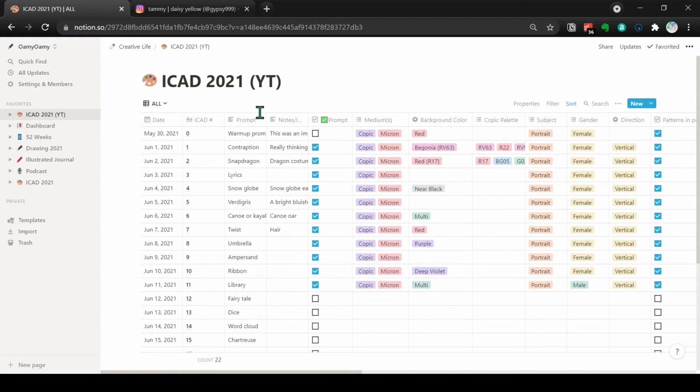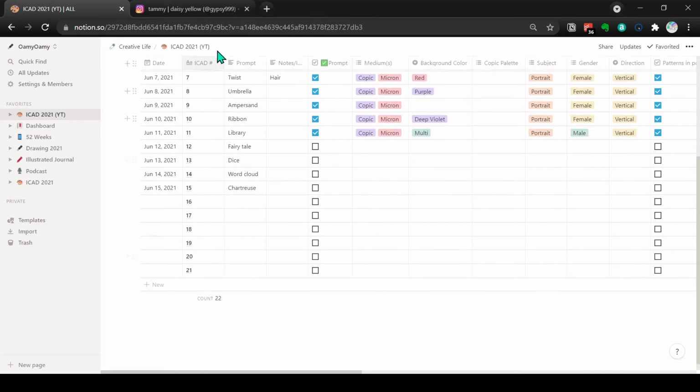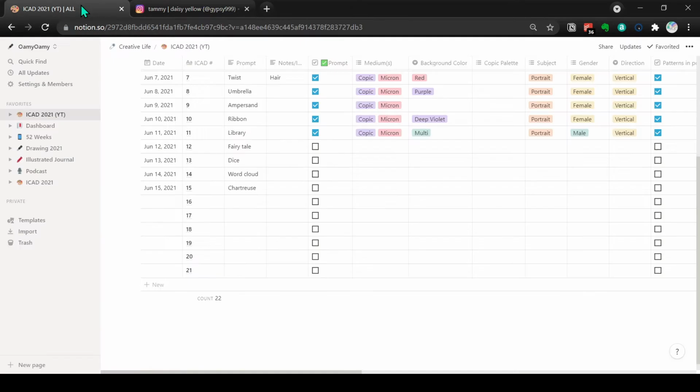None of these things are required. It really is however you want to set it up. So this would be a sample. I've got the date in, the number of the ICAD, the prompt. When Tammy provides these, I add these in. So I have a few here that I need to add in. So for example, 16 is trinket, 17 is color wheel.